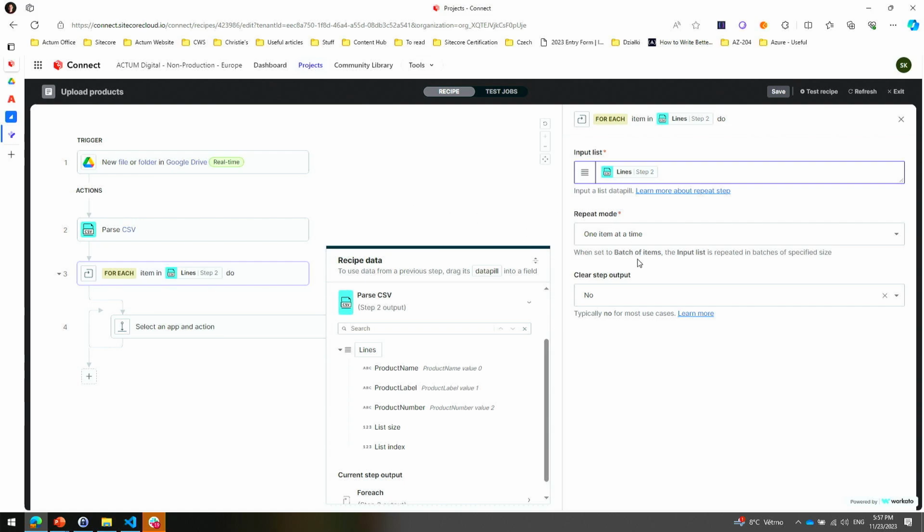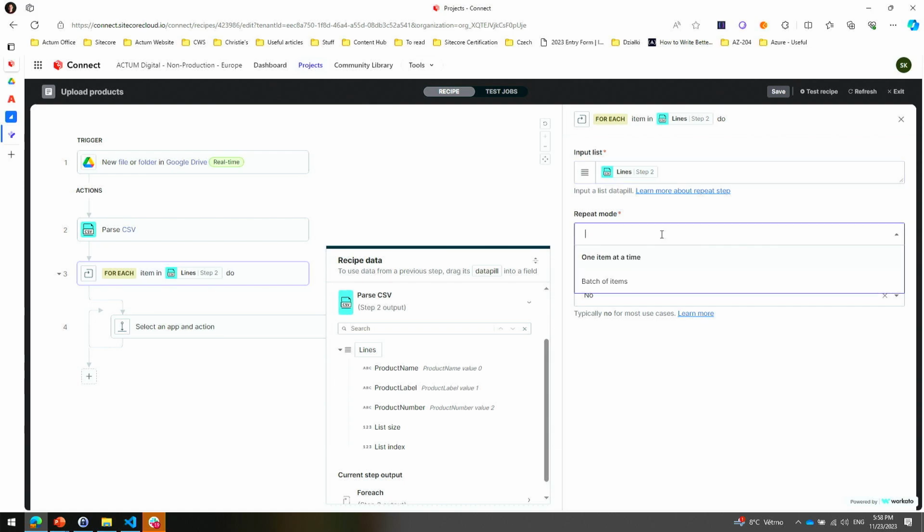Now this is important. Again, from the counting tasks perspective, I will be connecting with Content Hub. So in this case, it's not that important, but there's a possibility to process items either one by one or send the items, if that's supported by the system, in batches. So this will limit numbers of tasks that will be executed. I will select one at a time, and the clear step output should be no.